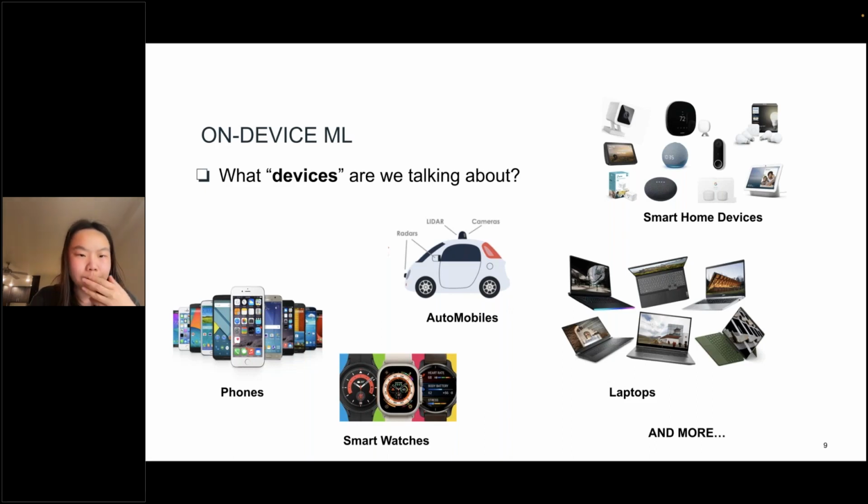So in summary, there are multiple types of devices we're talking about. We have mobile phones, automobiles, and smartwatches. And also we have home devices or laptops and many more. So basically we can see what a device is. If the device has a certain amount of computing power and memory storage, then we can use it for on-device ML training.